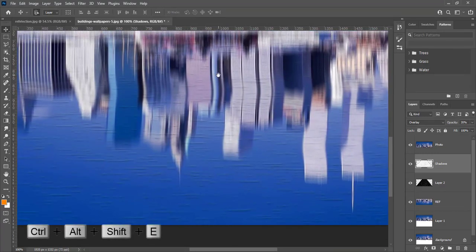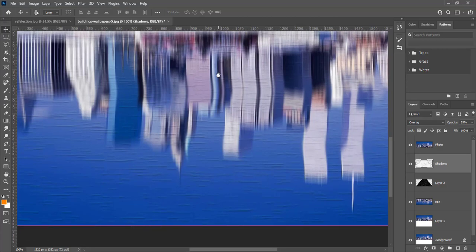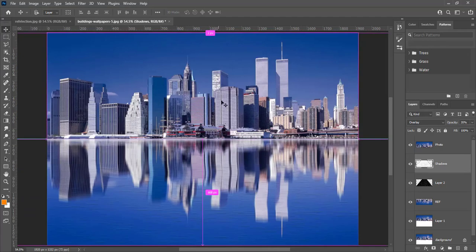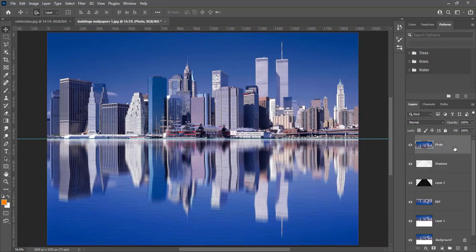Press Ctrl+Alt+Shift+E to make a composite snapshot. This snapshot is for the entire image. Take the guide back because we don't need it anymore.